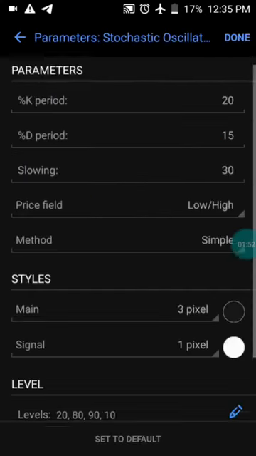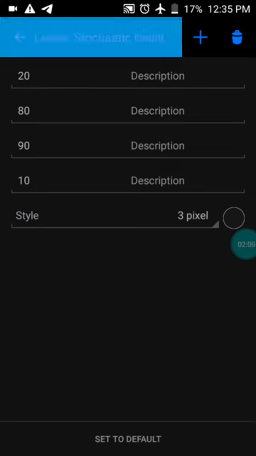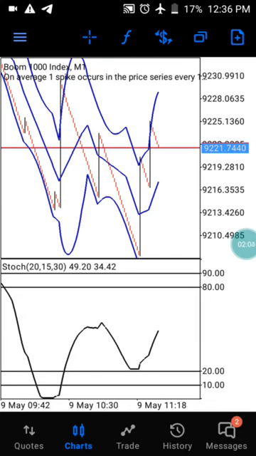And also let me show you the levels, before I forget. We have the first level to be 20, we have 80, we have 90, and we have 10. So you set it up like that. So exactly how does this strategy really work?